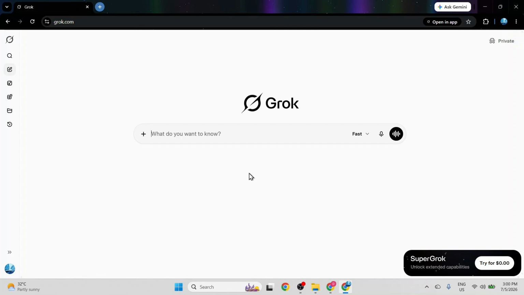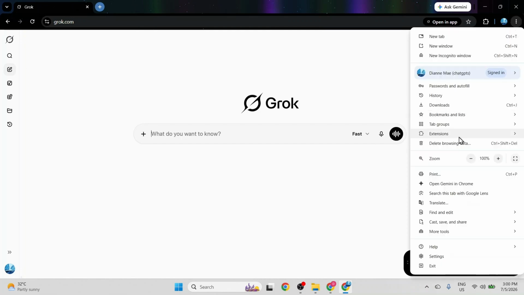The page loads with a clean, minimalist white interface featuring the Grok logo right in the center. Directly below the logo is a search field containing the placeholder text, "What do you want to know?" To the right of this input field, there is a drop-down selector set to Fast, along with a microphone icon for voice inputs. I look over to the top right corner of the browser window and click on the three vertical dots to open the main browser settings menu.